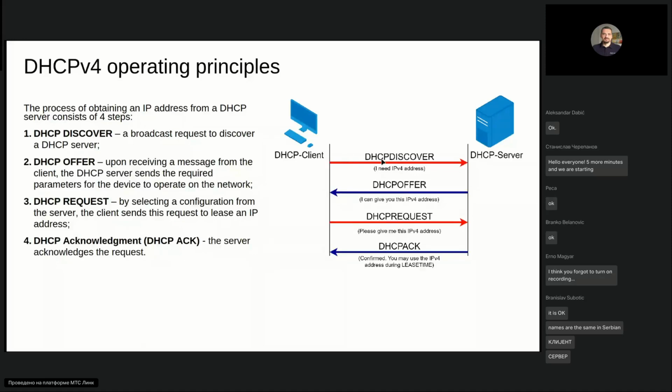So on our schemes in this chapter, the red arrows represent the broadcast messaging, and blue arrows represent unicast messages. When the offer is sent, the DHCP server indicates the IP address that it is ready to lease to the client. The DHCP server is giving the addresses not for permanent use, but for a lease, for temporary use.